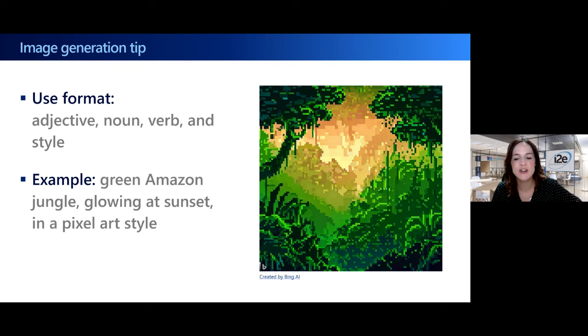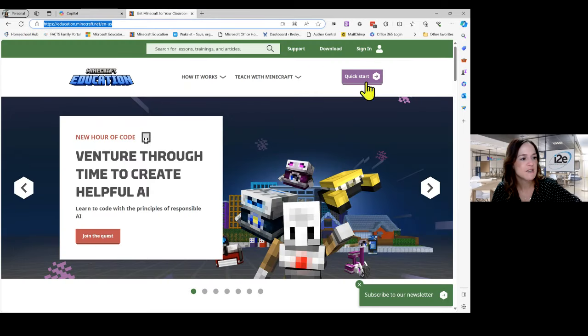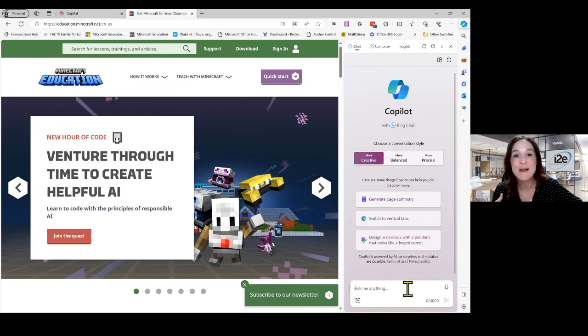So let's try this together live. Very exciting to always give that a go. I'll go back out to the Minecraft site, and I'm going to model this by using the Copilot sidebar in Edge browser. I will choose creative mode because I'm asking it to be creative. And I would love to hear from you in the chat. Let's see if we can get some feedback here. I need an animal. Does anyone have an animal that they'd like to post? Oh, I wasn't scrolled all the way to the bottom. I need an animal. Let's see here.